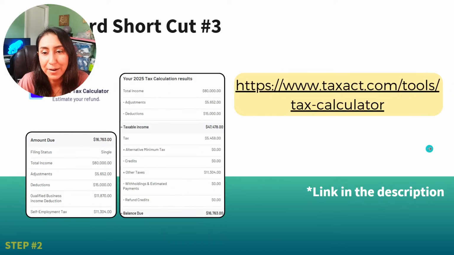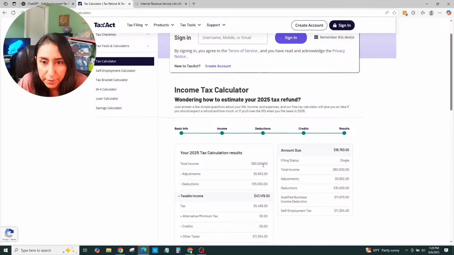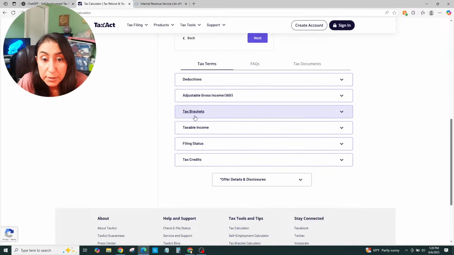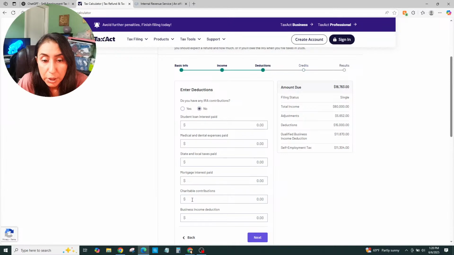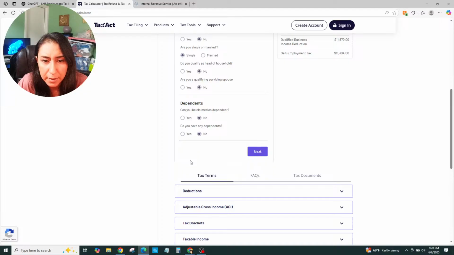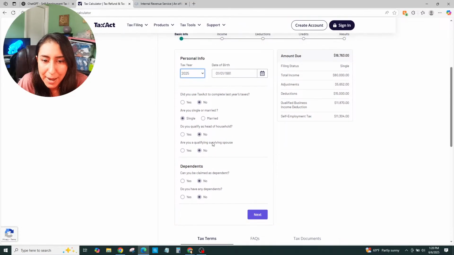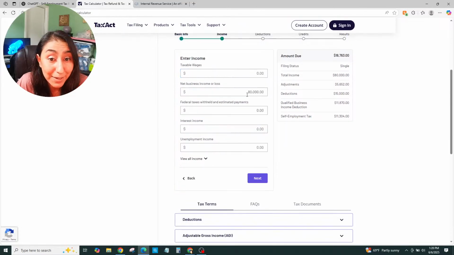Okay, standard shortcut number 3. Just use an income tax calculator online. I like this one from Tax Act. So here's the example. I put $80,000 of self-employment income. And I like this one because it gives you the option for 2025. So let's go back. See, you can do 2025. And I just put single. I didn't have any dependents. I made $80,000 of net business income.